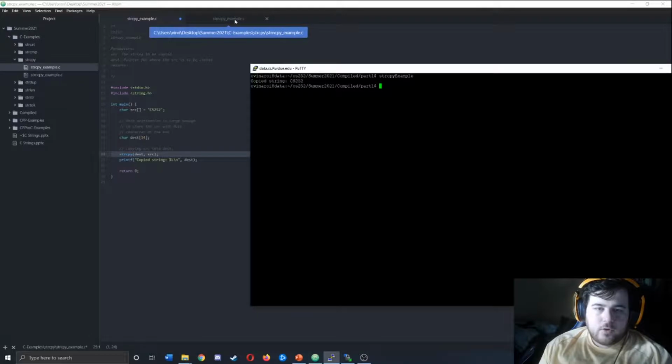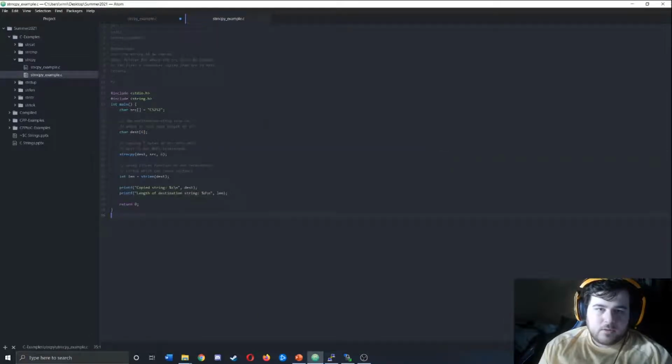Let's move on to our second example, which is using strncpy. For this, we have our source string, which is again CS252. We have a destination string, which is size 6. 6 because we have 5 characters, and 6 for me wanting to move the null terminating character over. We then use strncpy: destination, source, 6, which is going to copy over the first 6 characters of our source string.